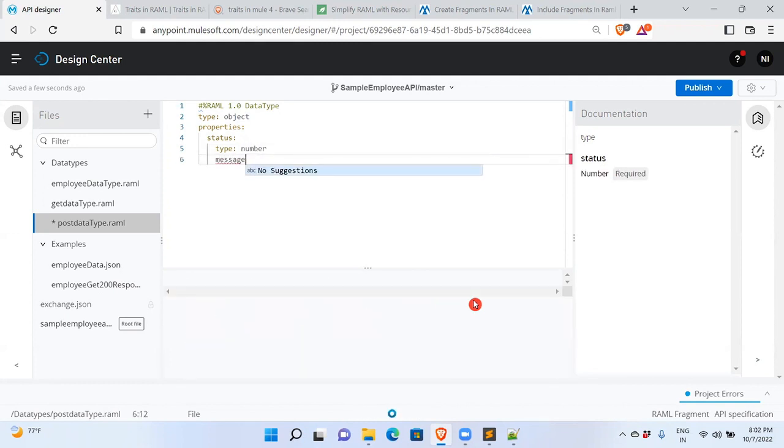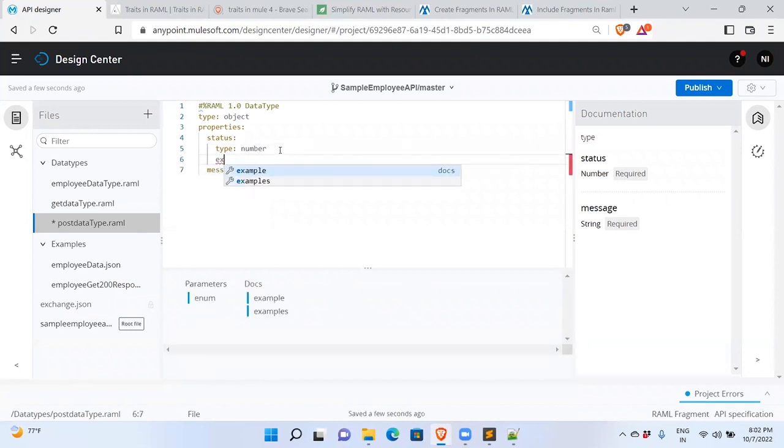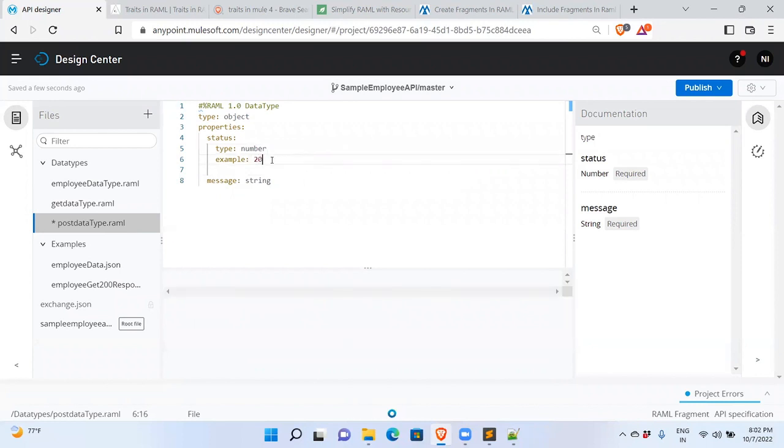Then description, we are skipping it. You are already aware of that. Okay. And oh sorry, messages are different. Yeah. Indentation is wrong. We are adding it. Okay. For example, if you want, you can have the example. What is the example you are giving? 201.